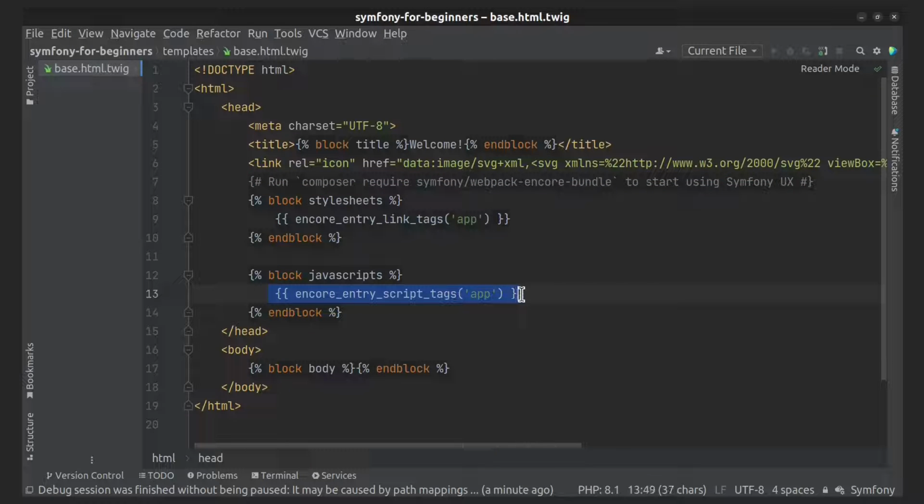And this syntax with double curly braces is used to display the content of a variable or the result of evaluating an expression. As for the base.html.twig file, it's needed in the concept of template inheritance. It defines the common elements of all application templates, such as header, footer, and so on. More about template inheritance I'll tell later in the video.